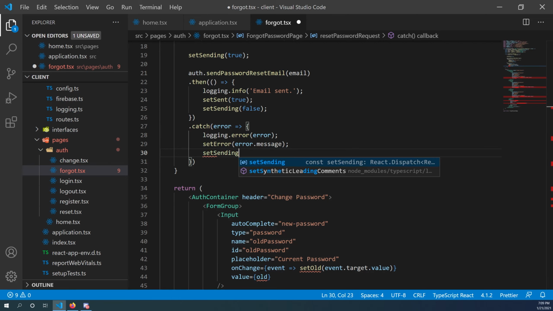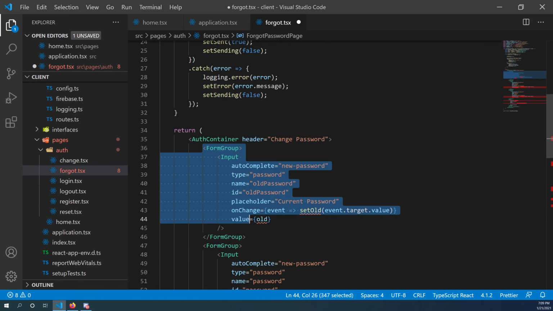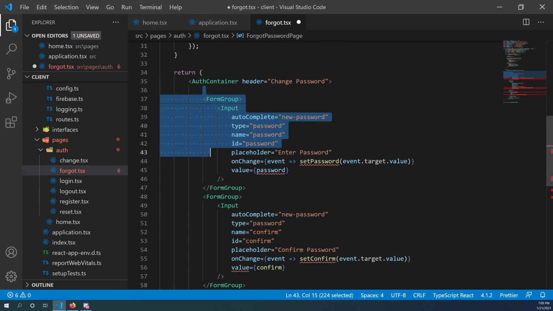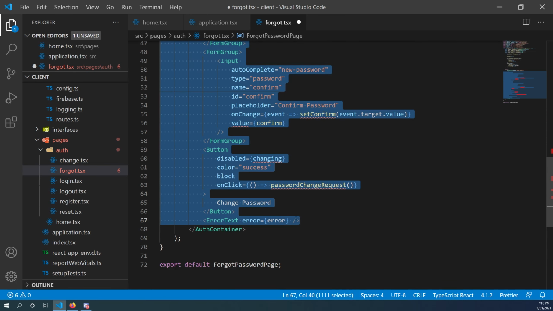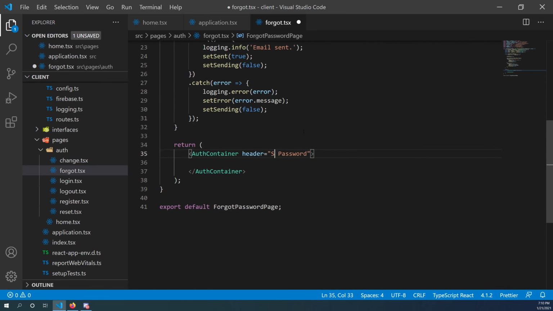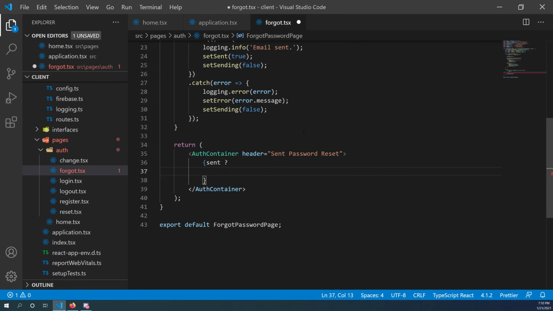Inside of my return, I'm going to create an auth container. I'm just going to get rid of everything that's already here and just start with an empty auth container. Send password reset. Inside of it, I'm going to check to see if we've sent or not. If we have, I'm just going to return a little paragraph that says a link has been sent to your email.